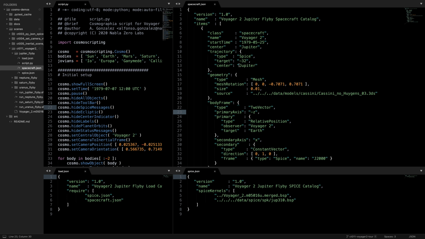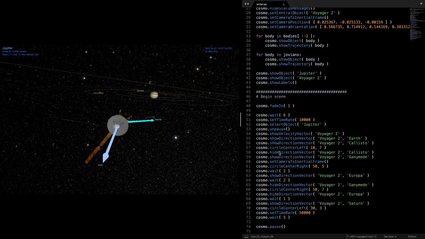All of the spacecraft catalogs are going to be exactly the same except for the start times and the centers, which will all be set to when the flyby was and the flyby planet. The Python scripts are all going to look a bit different, with this Jupiter flyby scene being the most busy. And flyby scenes like this one are the most time consuming to make because all of these commands' duration times and desired camera movements are all done by trial and error.